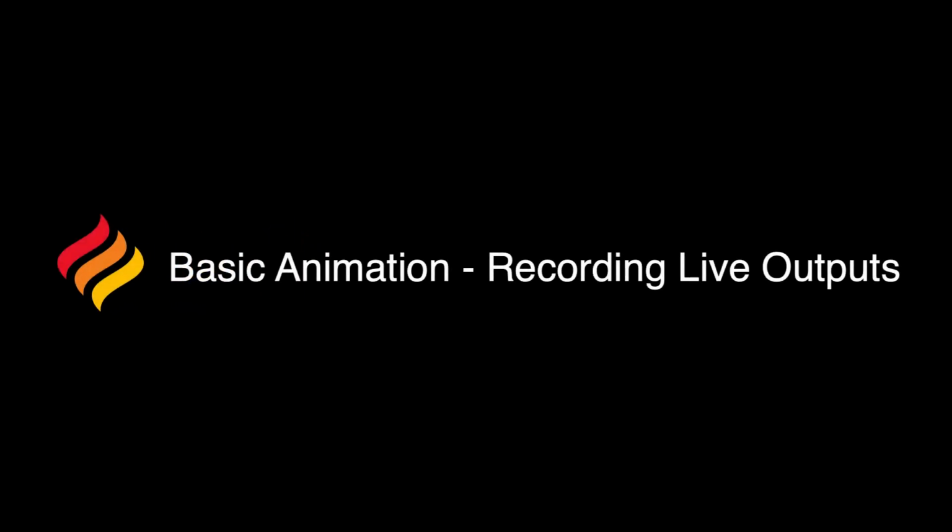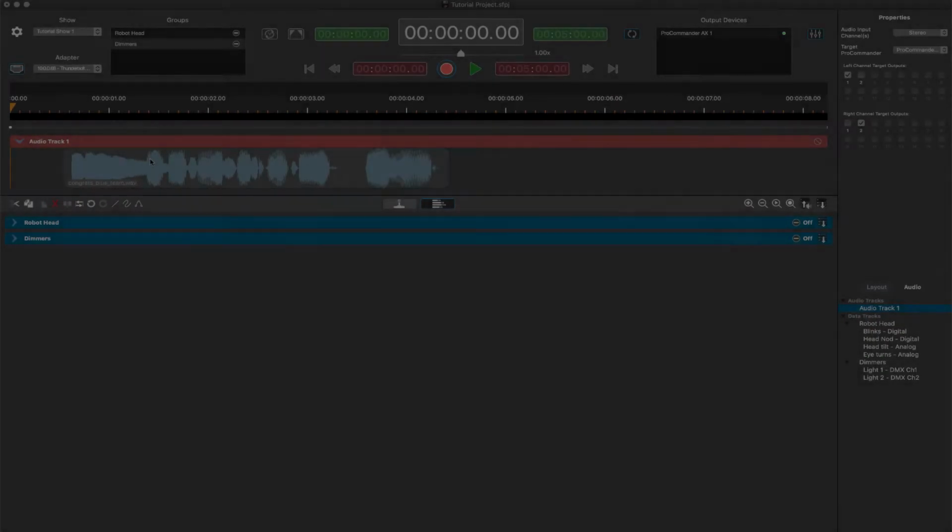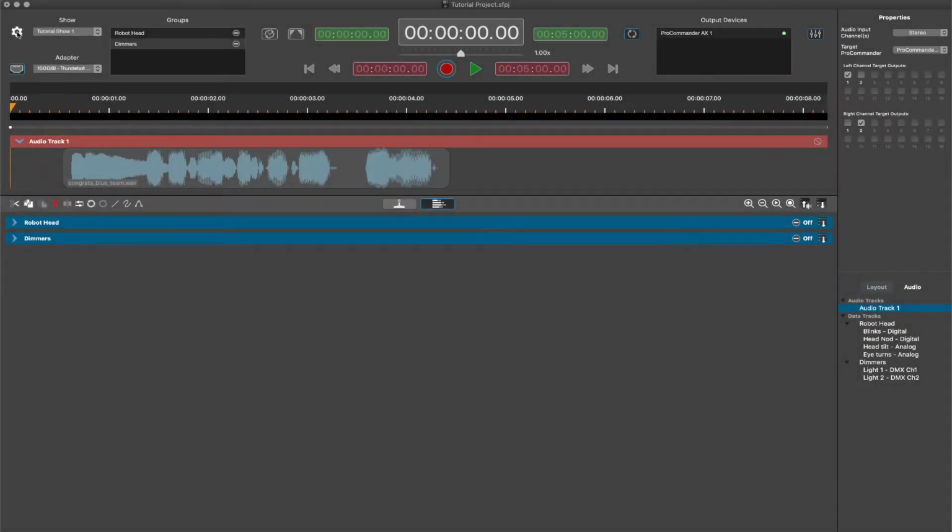In this video, we're going to cover the basics of recording animation data as it pertains to analog, digital, and basic DMX outputs. We're going to start by looking at the basic recording of digital, analog, and DMX outputs. But first, let's take a look at the project that I've set up for this tutorial, specifically the project settings.